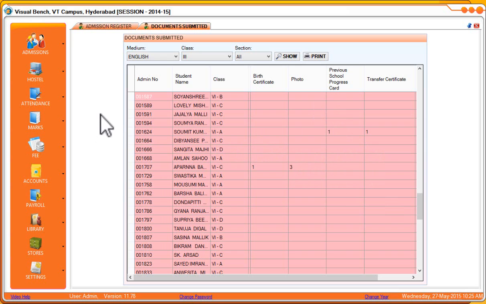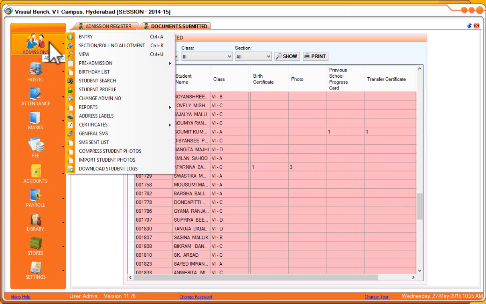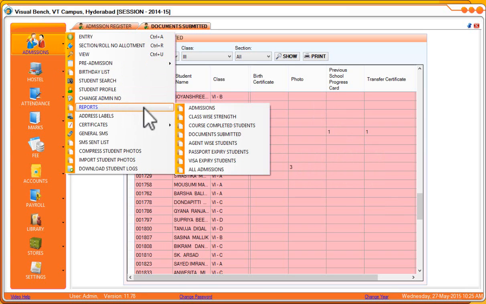To generate this report, go to admissions and then reports, document submitted. Click here to get the screen.